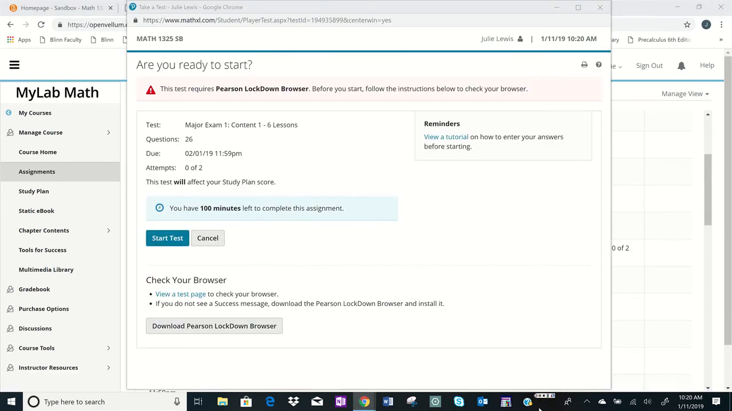Okay, so I've downloaded the Pearson Lockdown browser, and I'm going to go ahead and go to Start Test. Now, I don't want to do this until I've prepared for the exam. So notice here I'm on 0 of 2 attempts. So you have 2 attempts for each of these exams. You have 100 minutes to complete the assignment. There's 26 questions, and it tells up at the top what lessons this particular exam covers.